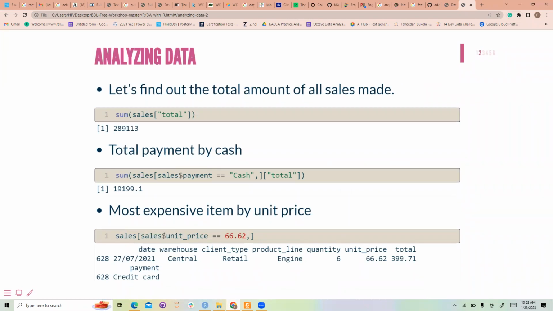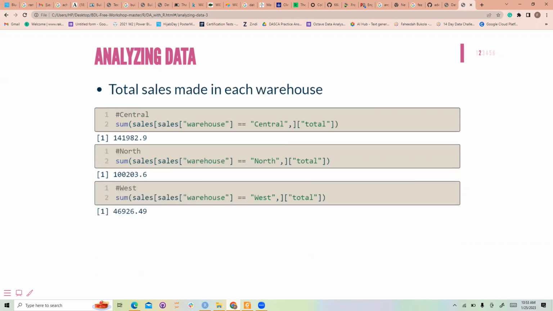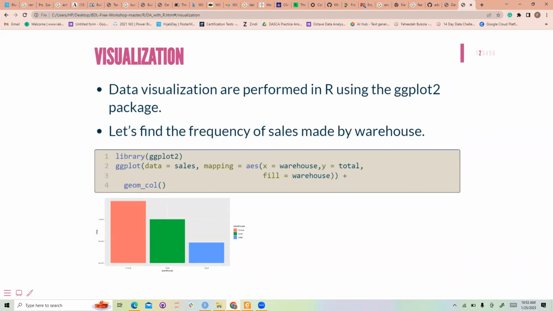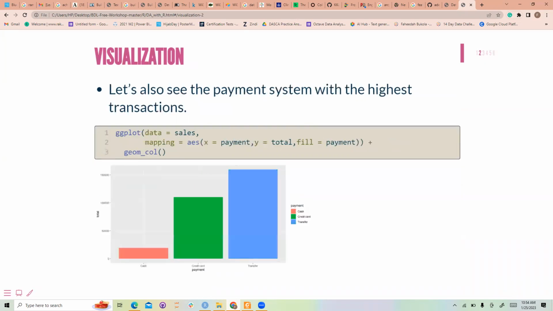Then we analyzed our data, getting the sum total of the whole data set, then classified it by cash payment type. Then we got the most expensive item by unit price. We fished it out. Then we were able to get the total sales made in each of the warehouses. Then we visualized the total by warehouse, total by client type, then total by payment type.